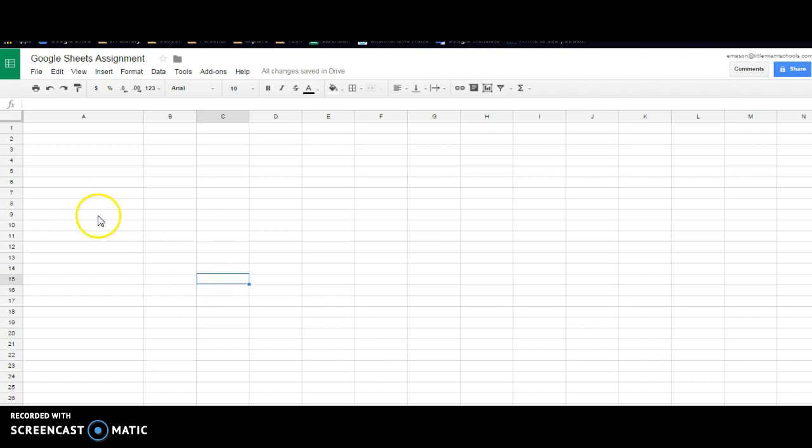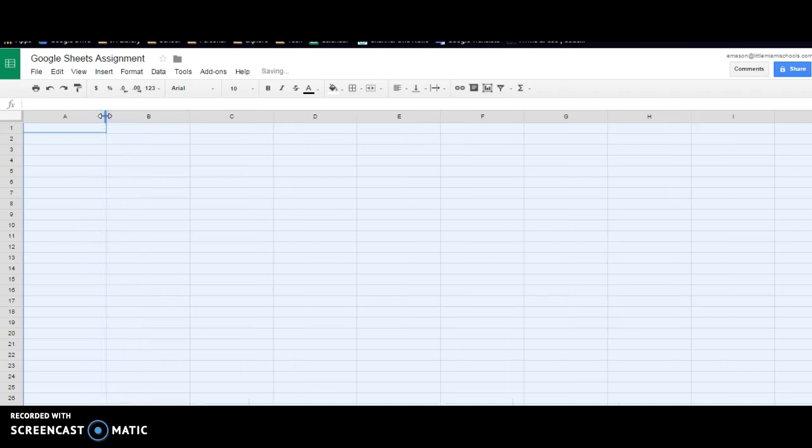So if you want that to happen, you're going to go up here in the corner and you're going to click in this little gray box right here. You'll notice that that highlights the entire document. So now, if you want to change the height and width of your cells, go up between A and B and hover till you see the arrows on either side. Click and drag to whatever width you want.